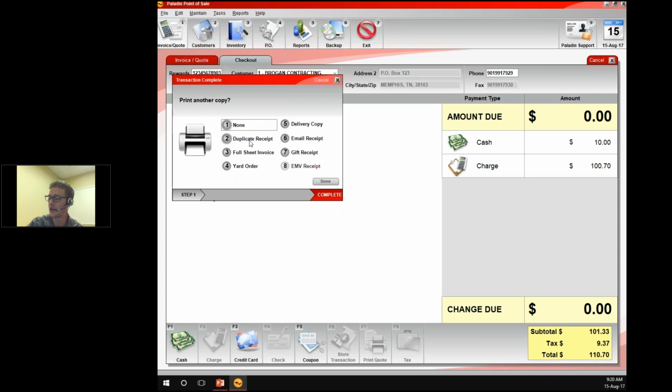I can click again or I can just click on the keyboard. Number 1, 2, 3, 4. 2 is going to make me a duplicate receipt. 3 is a full sheet that will come out of the laser printer. 4 is a yard order.